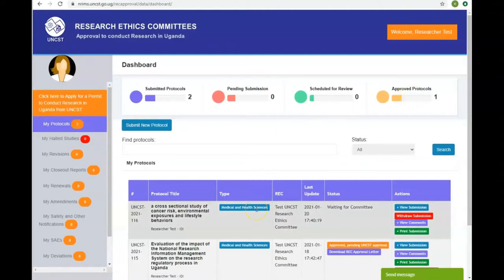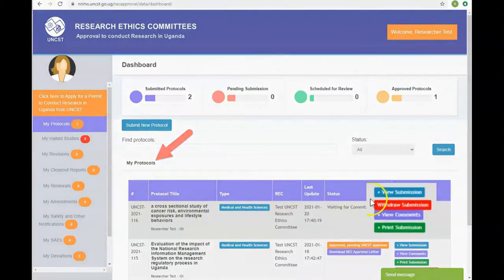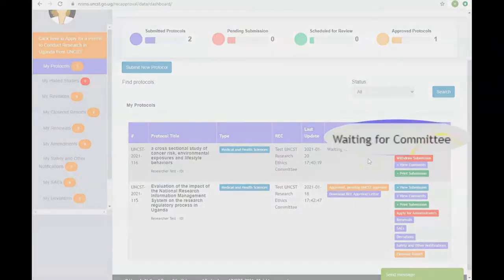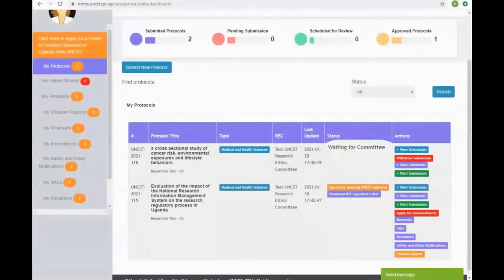Upon submission, you will be redirected to My Protocols here, where you can view or print your submission, or withdraw submission, or view comments from the REC side. Note that your status will have changed from pending submission to waiting for community review here.